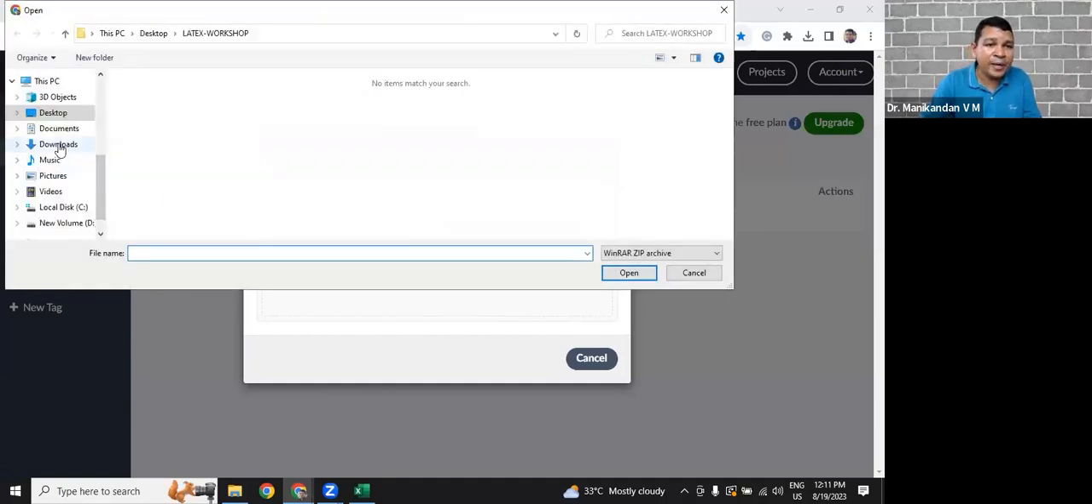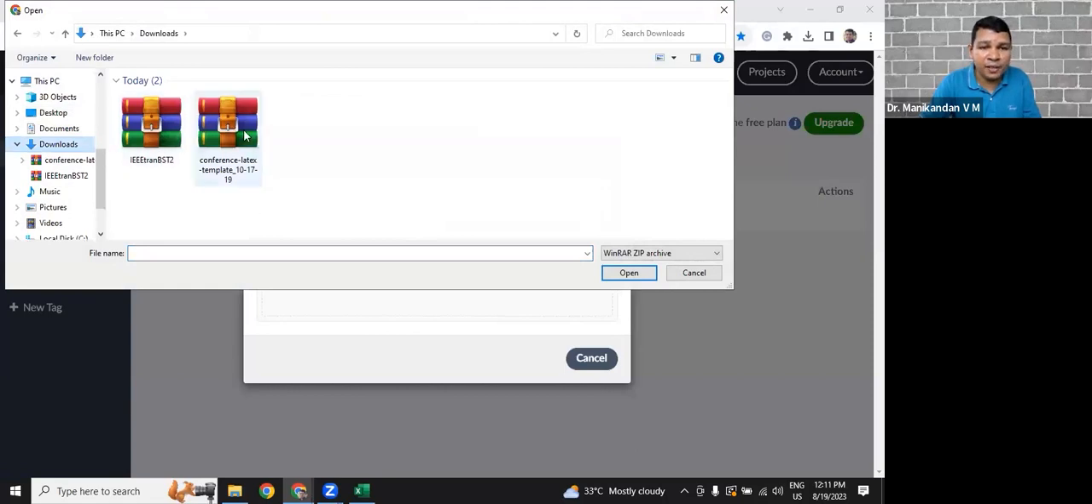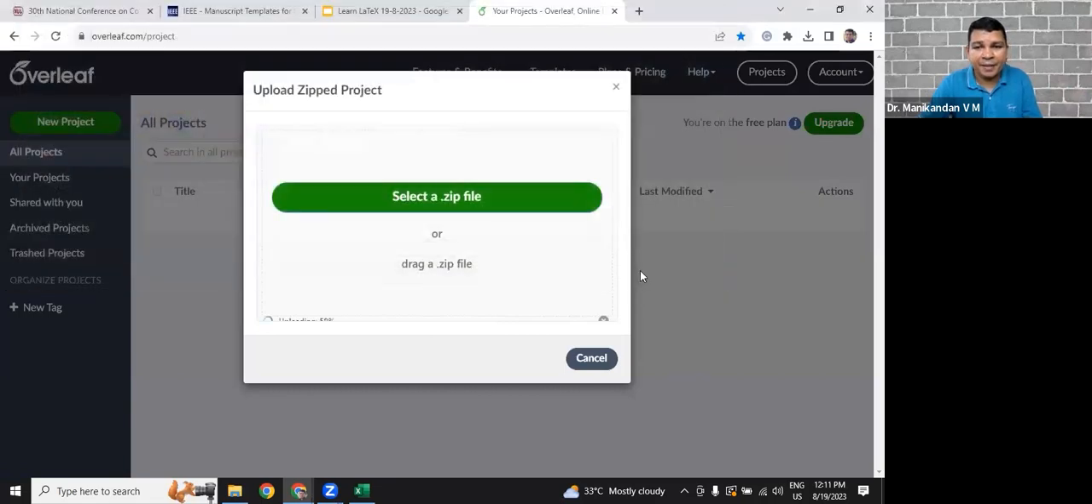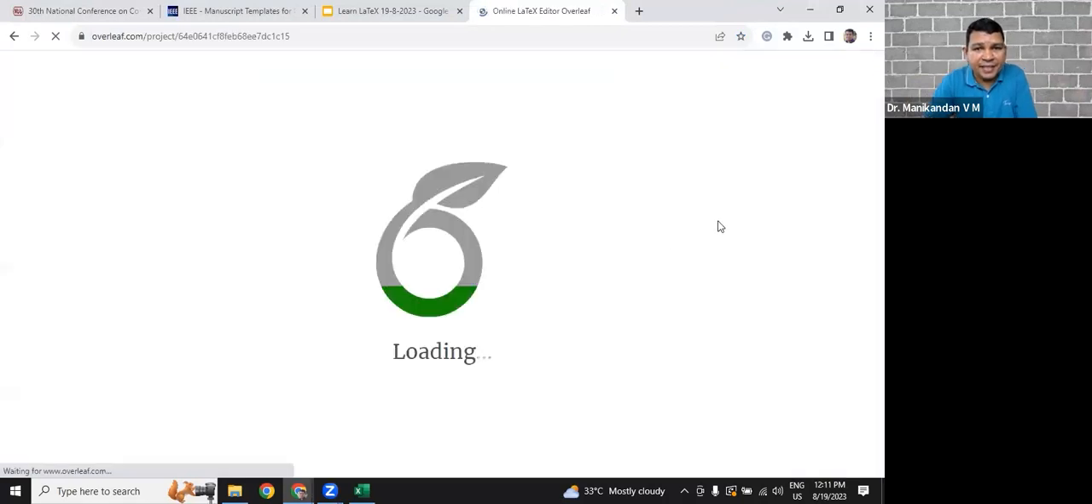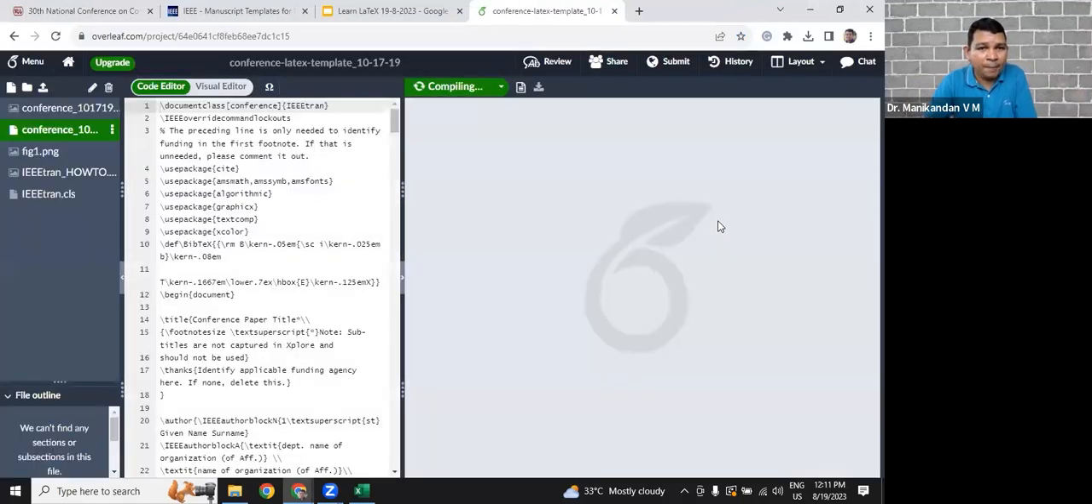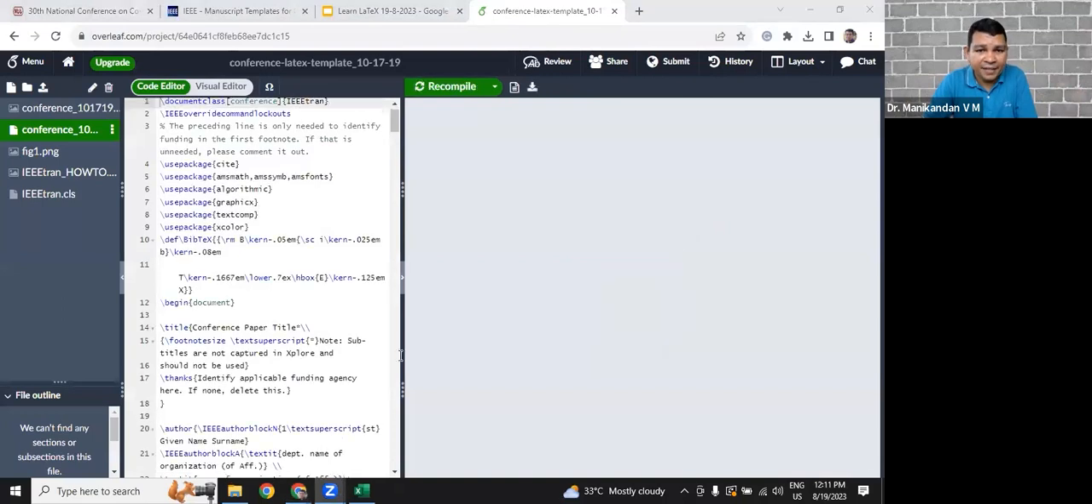I have a downloads folder where I downloaded my file, and I'm going to select this one. This is a BST file, something called a style file for bibliography. And I'm going to upload the template. It will take a fraction of a second. Yes, it got uploaded. Very fine.